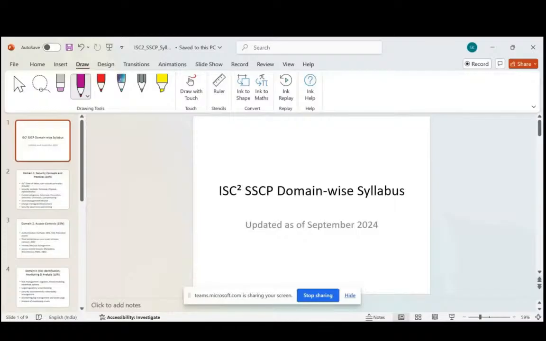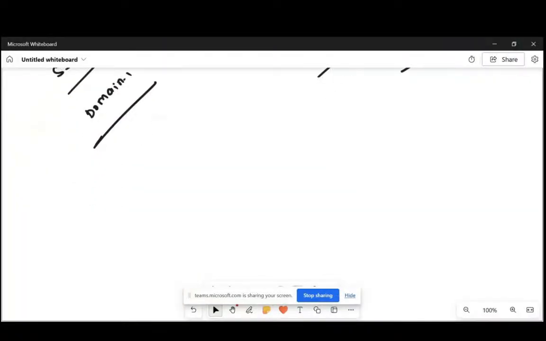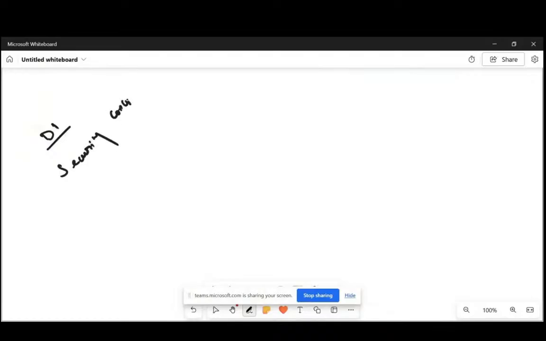First, we'll start with the security principle. What is the security principle? It is domain one. Domain one is security concepts and principle. Let's discuss what we are going to secure. That we need to understand. What is the security principle which we need to understand?